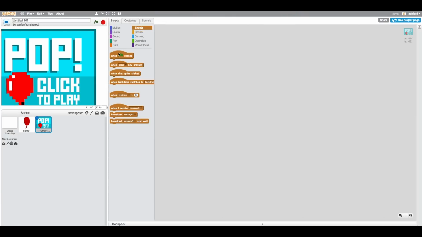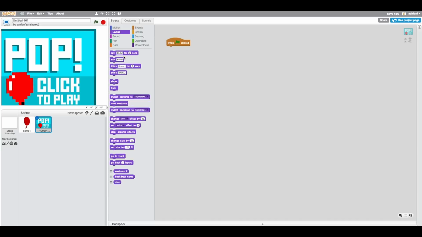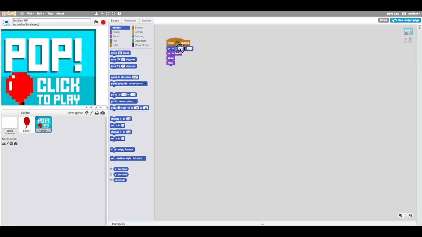So all you need to do is drag in a when flag is clicked and then go into looks, drag in a show, drag in a go to front, put it before there, and drag in a hide. Then the next thing you want to do is simply go into motion and drag in this at the top and say go to X0, Y0. This is the center of the screen.